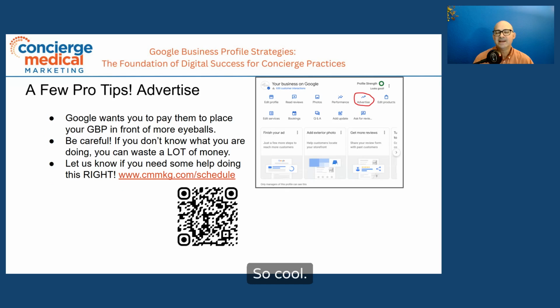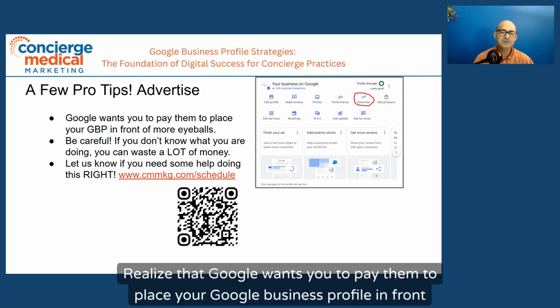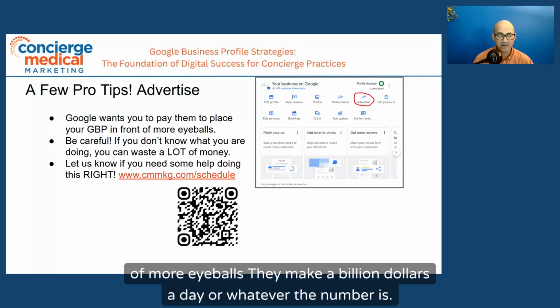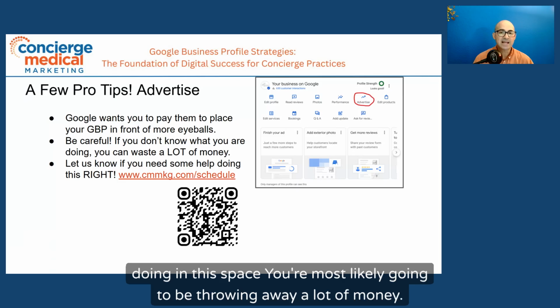So cool. The next area is called advertise. Realize that Google wants you to pay them to place your Google Business Profile in front of more eyeballs. They make $1 billion a day or whatever that number is. They want you to pay for it. You don't have to. Be careful. If you don't know what you're doing in this space, you're most likely going to be throwing away a lot of money.